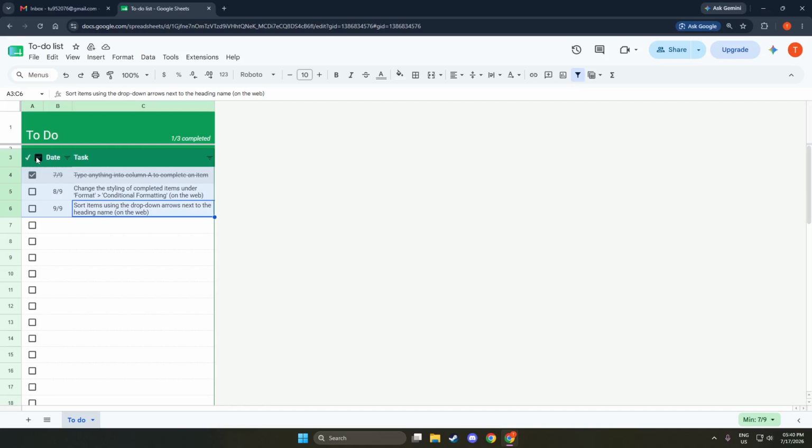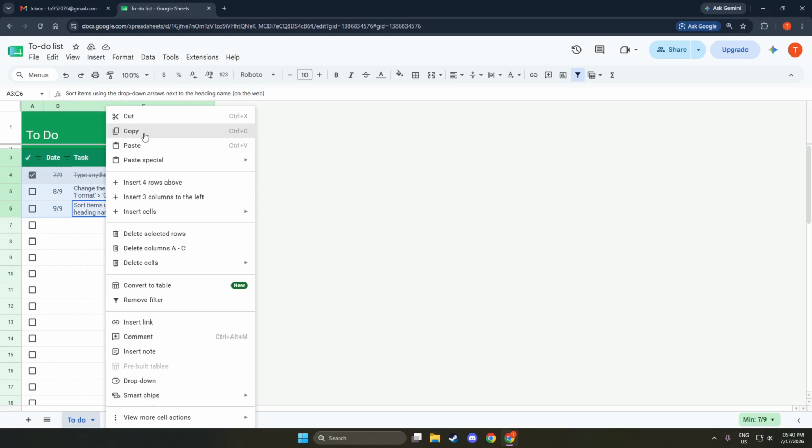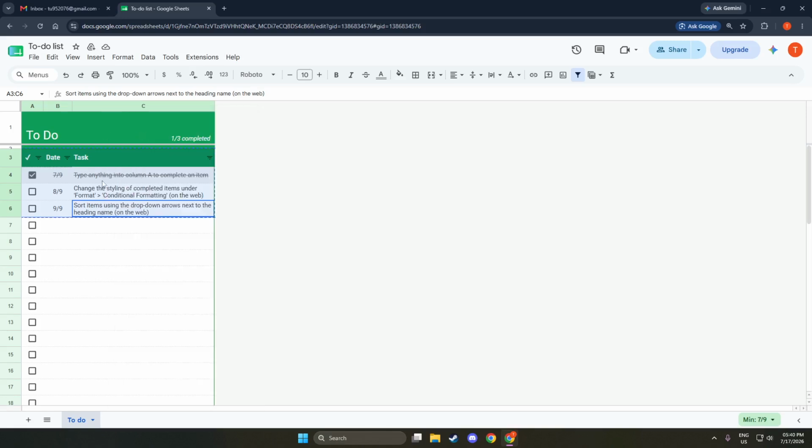With your cells selected, the next action is to copy them. To do this, simply press Ctrl and C at the same time. This keyboard shortcut copies the selected cells to your clipboard. You might see a brief flash indicating that the cells have been copied. This step is vital because it allows you to transfer the table from your spreadsheet directly into your email.